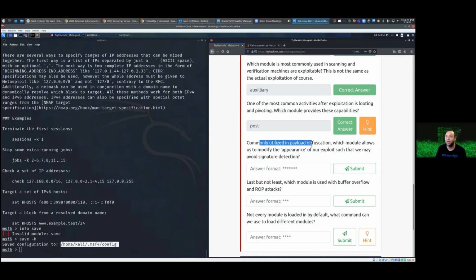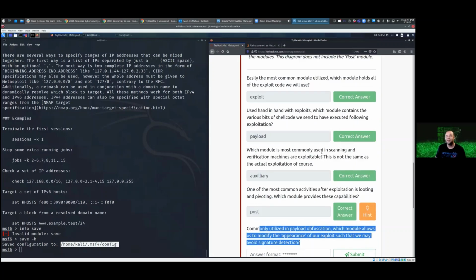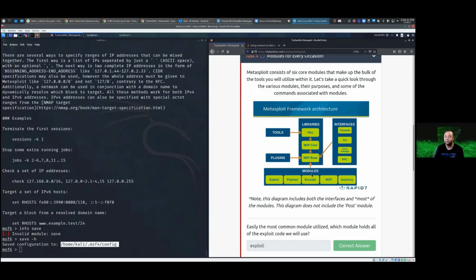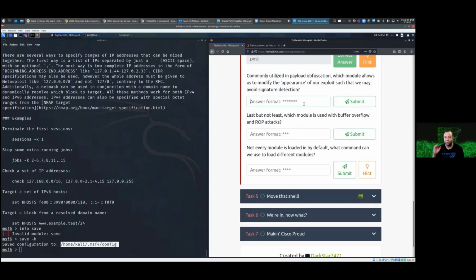Commonly utilized in payload obfuscation, which module allows us to modify the appearance of our exploits such that we may avoid signature detection? Okay, so I guess we can use them, but that's actually the encoder module. There's an encoder called Shikata Ga Nai, and like I said, it obfuscates. It makes it difficult for naive signature-based detections to find them. However, heuristic-based detections will unpack that because it's a very common encoder. So I'm going to hit encoder. All right.